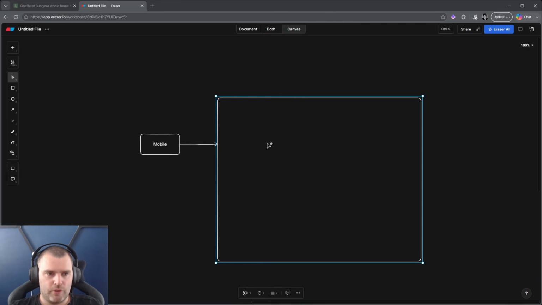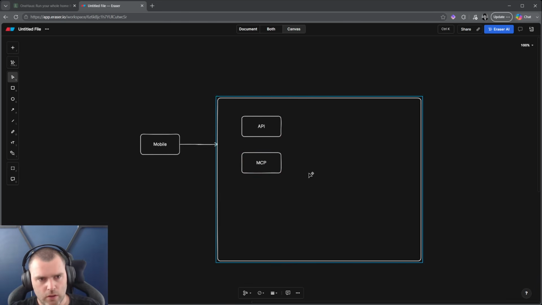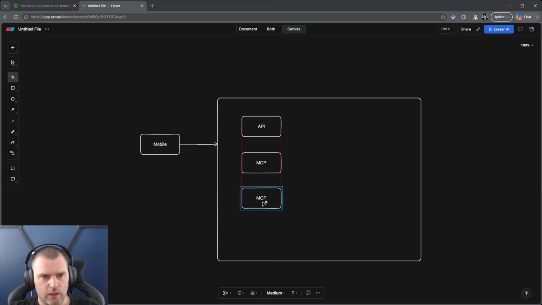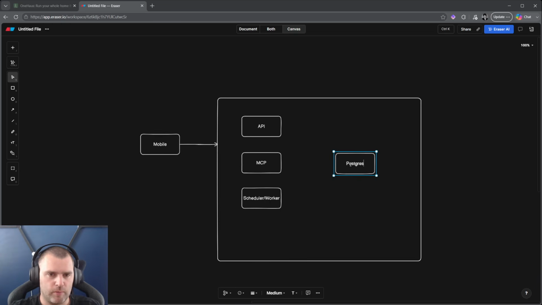But what I would do today is actually host this on a VPS instead, so using something like Hetzner or Hostinger. And then I would run the individual services in here. I would have a Docker container for the API, a Docker container for the MCP, and then a scheduler worker type container. And that would be talking to a Postgres database.